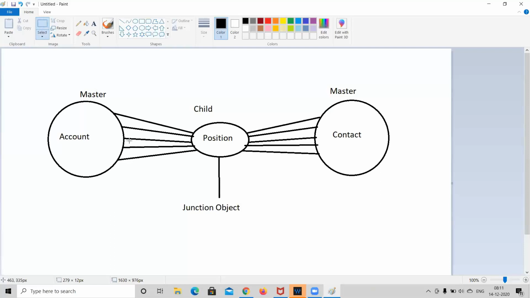And here we have the position object, and position object has two master-detail relationships: one for account and one for contact. Then in that case, position will be the junction object between the account and contact. So by using the junction object, we can achieve many-to-many relationships. Did you get that many-to-many relationship?